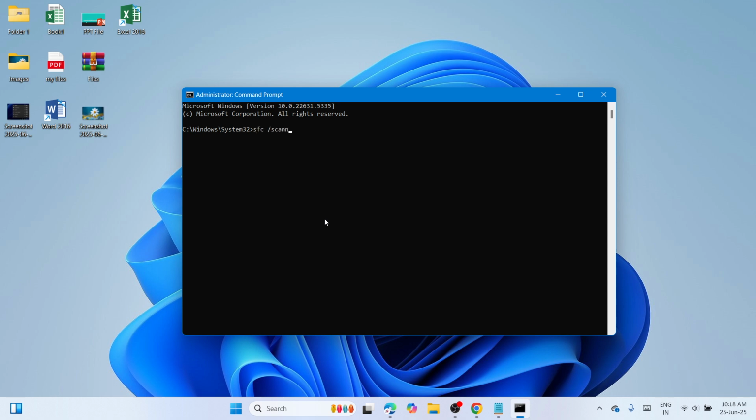Don't worry because I'll be including this command in the YouTube description. Click on the enter key on your keyboard. This process will take some time, maybe 5 minutes. Wait until it is finished, and once it's done, you need to restart your computer again and then check if it's working.